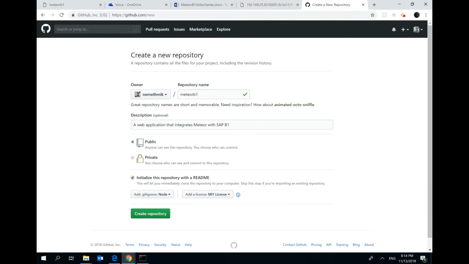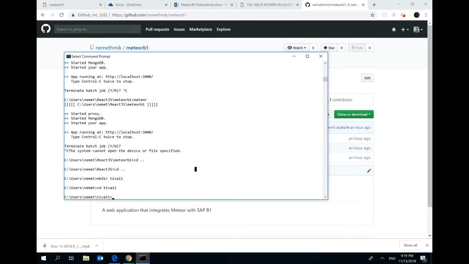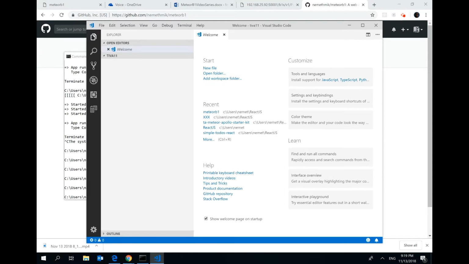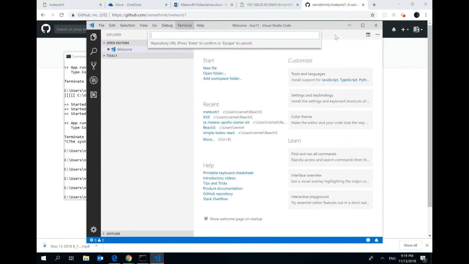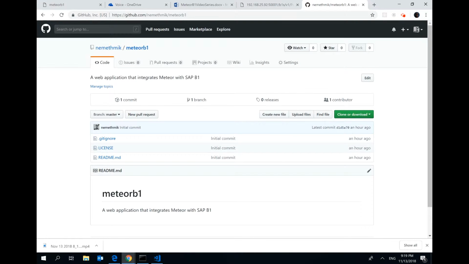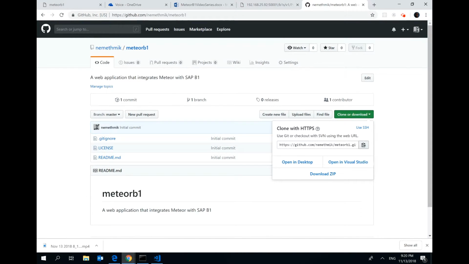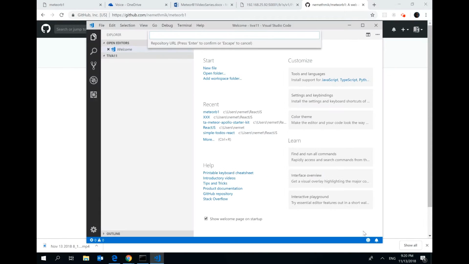Meteor can create a new project in an already existing folder. Now that the GitHub project is created, open Visual Studio Code and press Ctrl-Shift-P. Select Git clone, copy-paste the GitHub project URL and open the project folder.